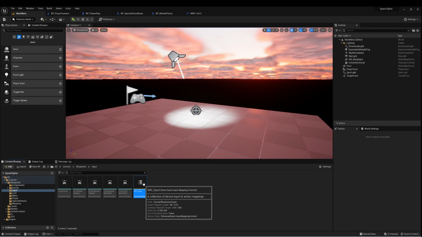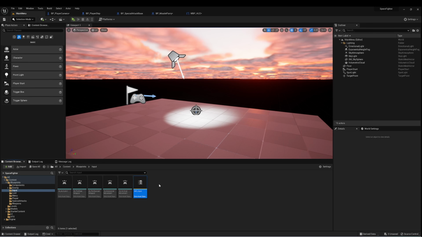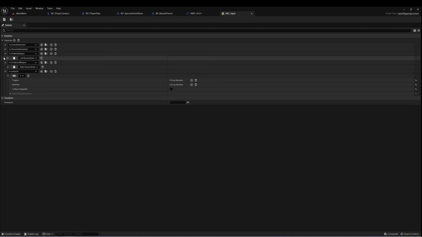So if you're going to launch your game on several platforms, the beauty of this is that you can just set up the IMC and it will handle it for each platform specifically. For mine, I only have it set up for PC, but if I wanted to, I could easily set this up for a gamepad or for a touchscreen as well.